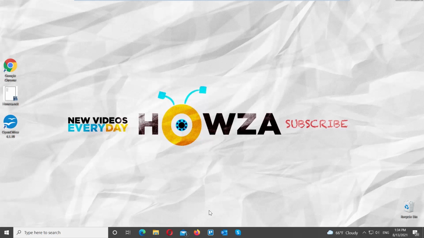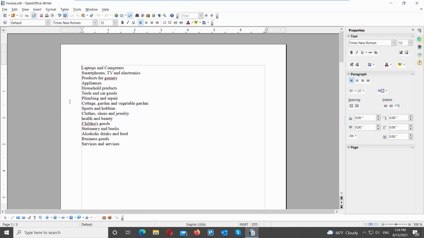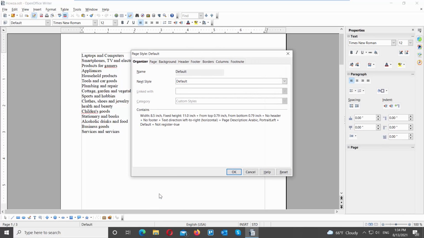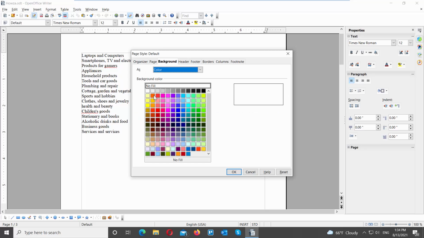In today's video, we will show you how to change background color page in OpenOffice. Launch OpenOffice. Right-click on the page and choose Page from the list. A new window will open. Go to Background tab. Go to Background Color block. Choose the color that you want. Click on it and click OK to apply the changes to the page.